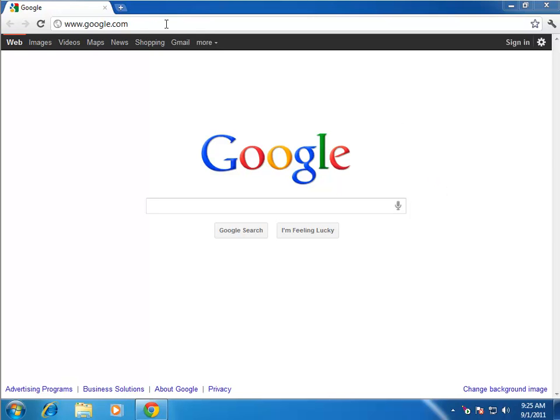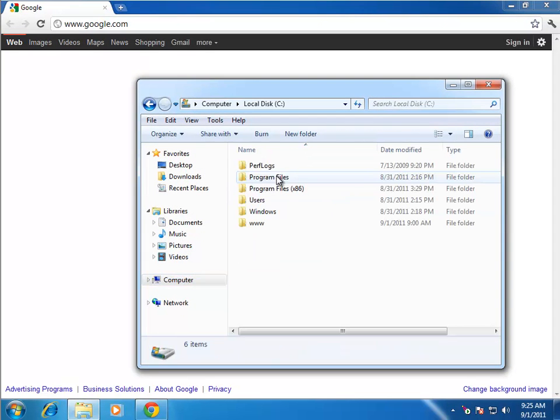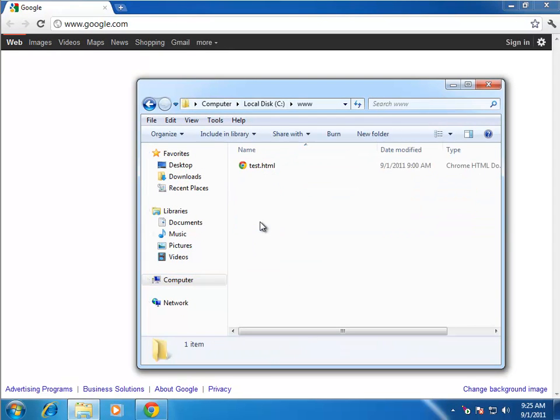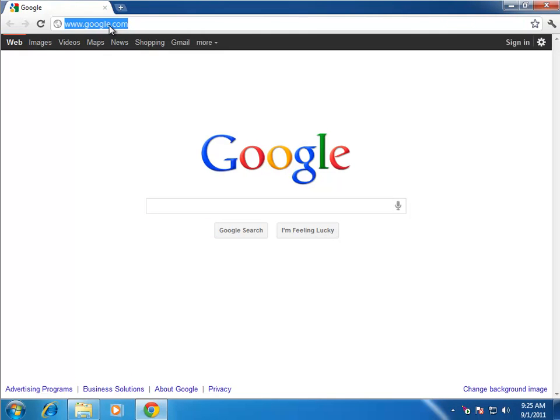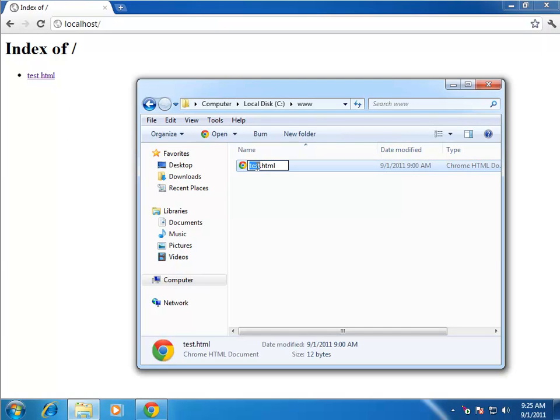Okay, next we're going to look at the default file. So right now, I've configured my Apache server so it serves from C www. Notice we have test.html. So if we go to localhost, it just gives us a listing of the files in the directory.